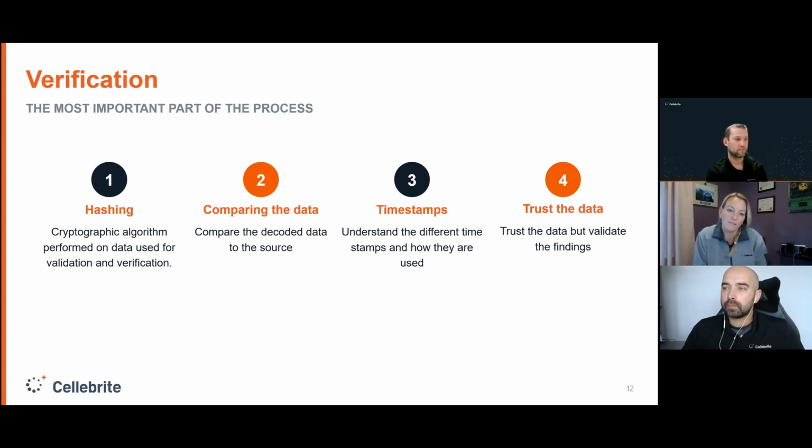If you think back to Ian's slide where he had the parsed data and the raw data, don't be afraid to compare the data to the hex or the database or the native plist. You don't always have to leave your tool. And that's something that's very important that is discussed in that paper.